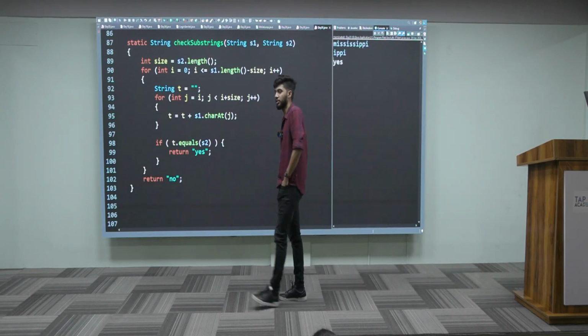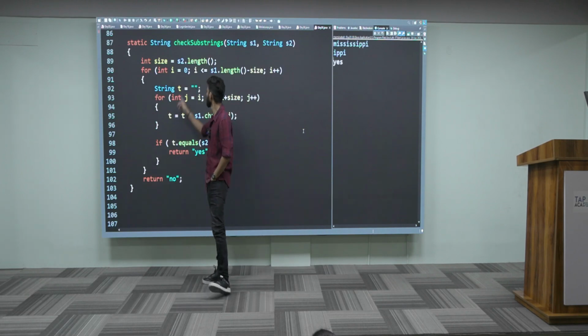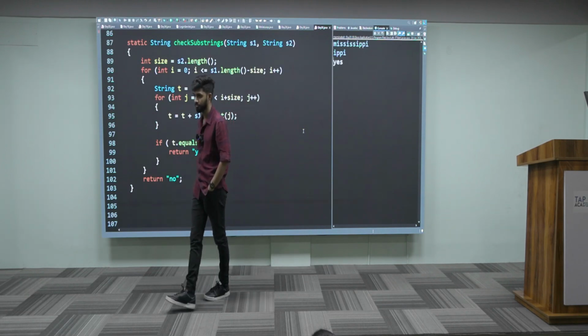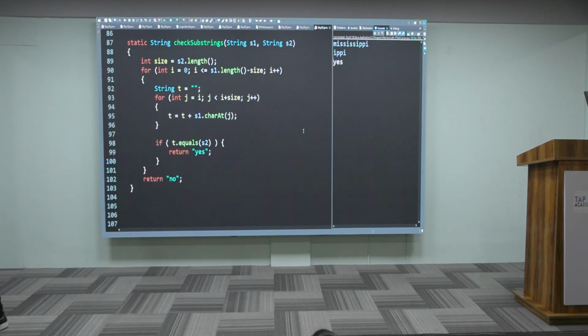Then you need to check that at starting itself. But anyways, it will return no. Condition will fail. You don't have to check. Directly condition shows.